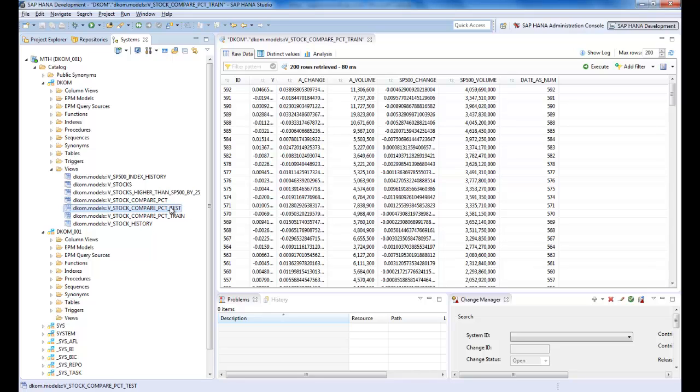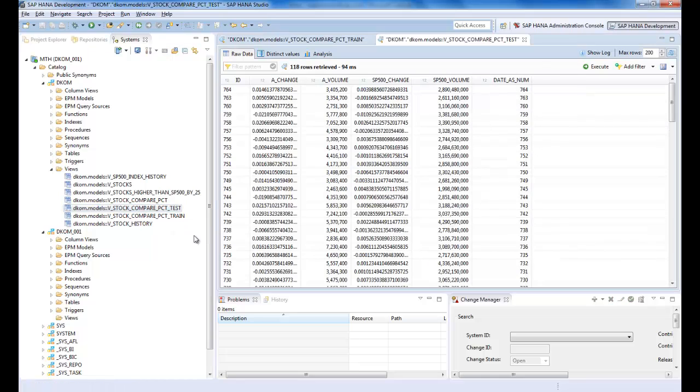Now we also have a test view that if we open that, we'll see that it has everything except for the Y column, so we don't know what the Y value is. We're going to forecast the Y value, and then we'll actually compare it to the actual numbers. So the training view is showing the movements of the stock market before February 1st, 2014, and the test view is showing the stock market movements after February 1st, 2014.